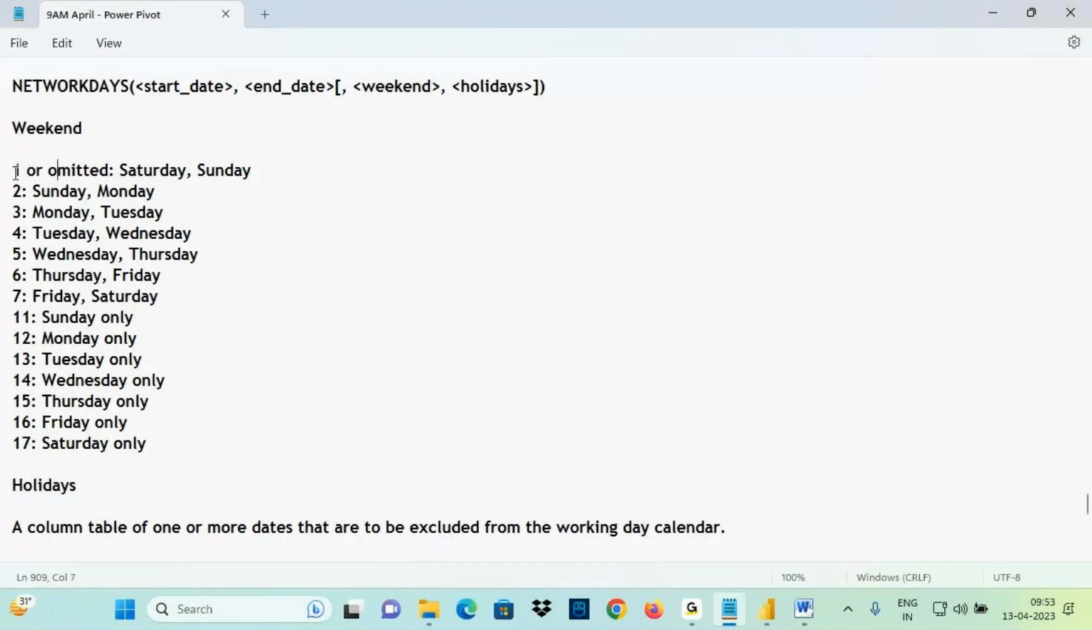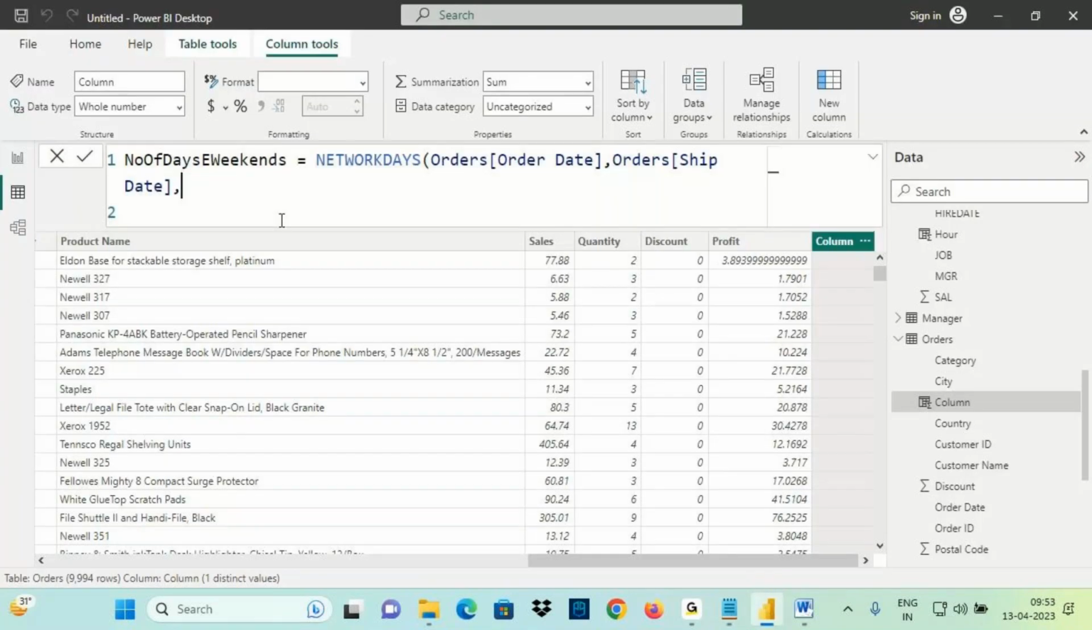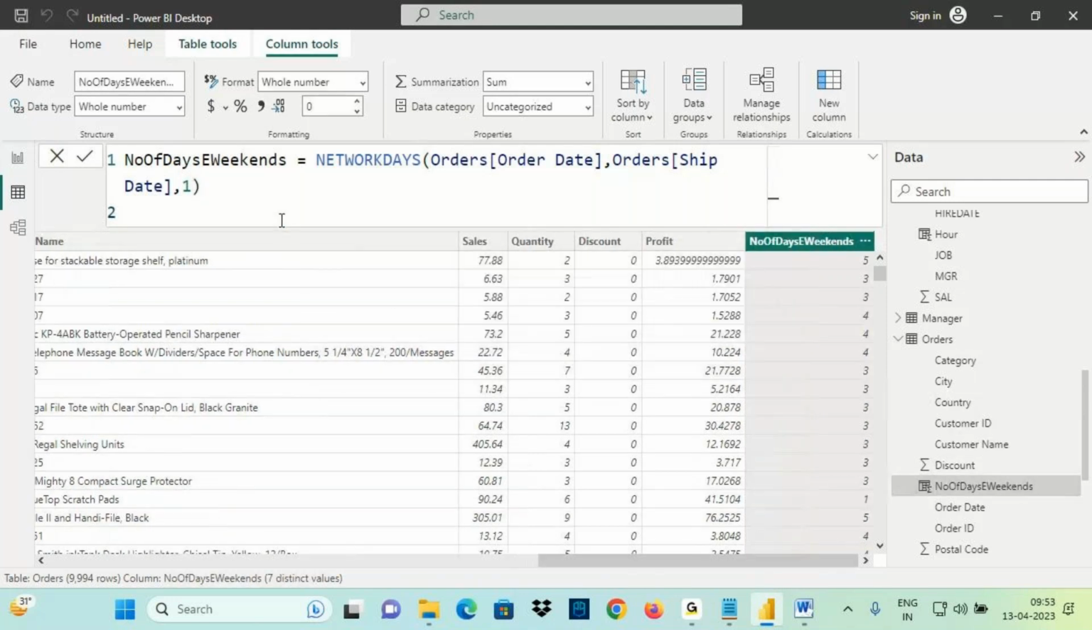That is the reason, if you don't pass it, it is an optional argument. These two arguments are in square brackets, optional. Even when you ignore them, default values will be taken. It will take 1. That means Saturday and Sunday it will exclude. If you pass 1 here, it will exclude Saturday and Sunday and give the number of days taken for delivering the product. You can check it. Go and check those particular dates and you will get it correctly. It excludes Saturday and Sunday and gives the difference.